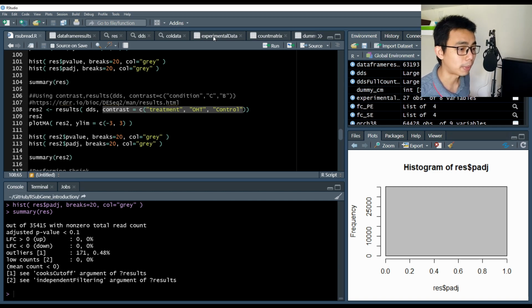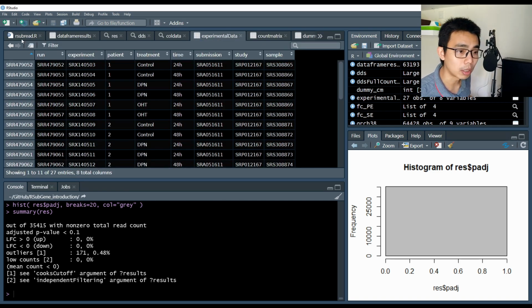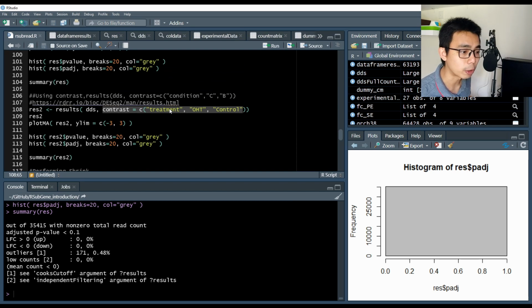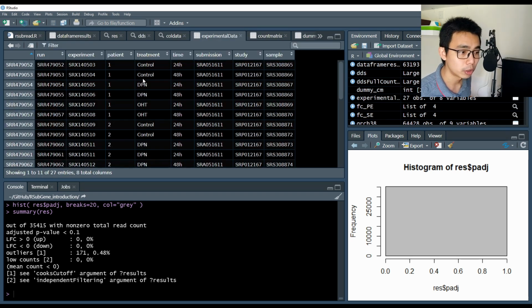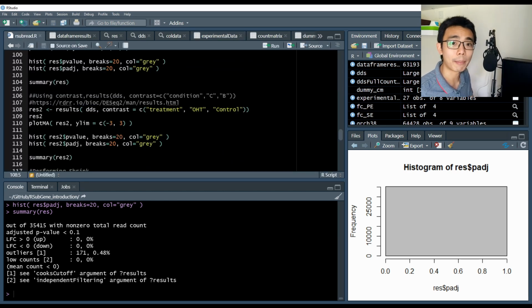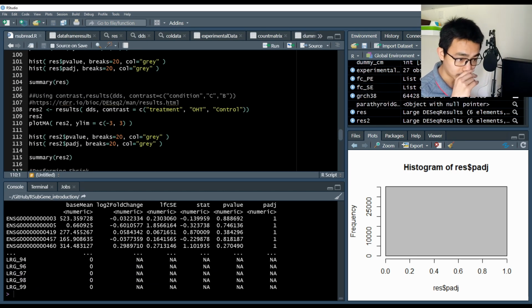So let's go to our experiment data. In our treatment column, which is the first argument over here, we have only OHT versus control. Now we're ignoring the DPN, but you still have the time frame here, which might be the problem. We want to throw DPN out of the question, and only compare OHT to the control, and see what happens. So let's try that.